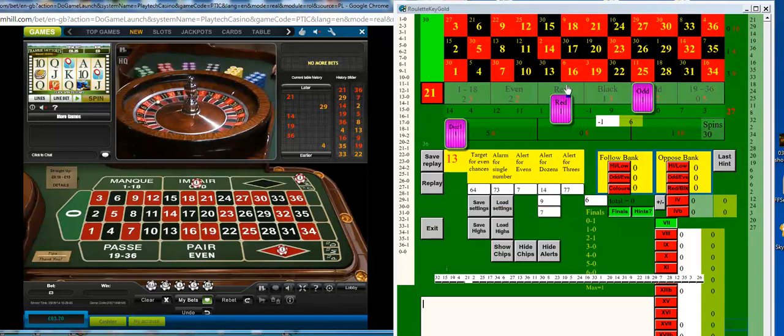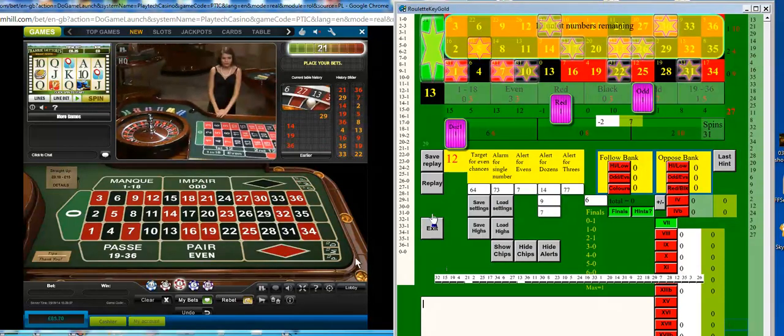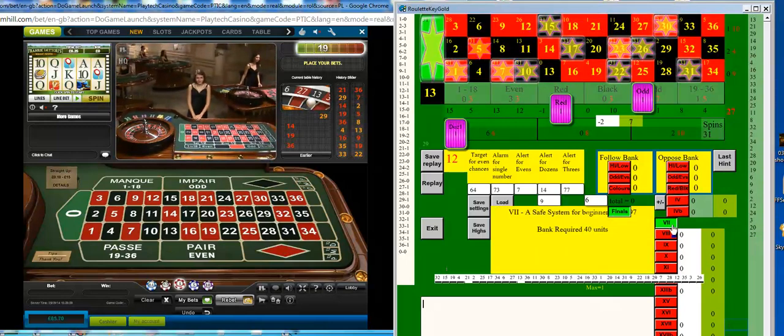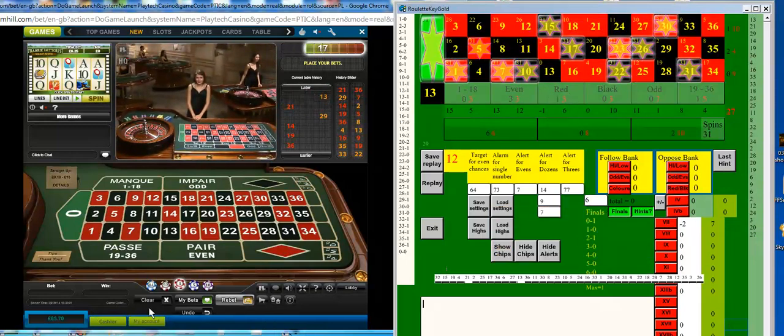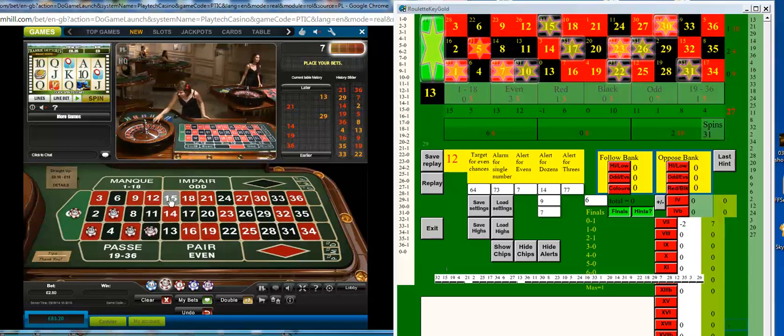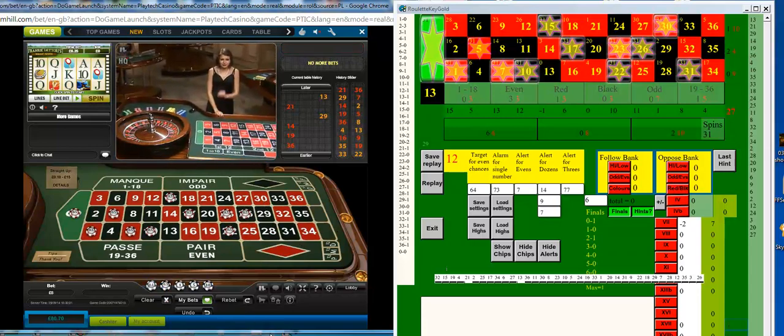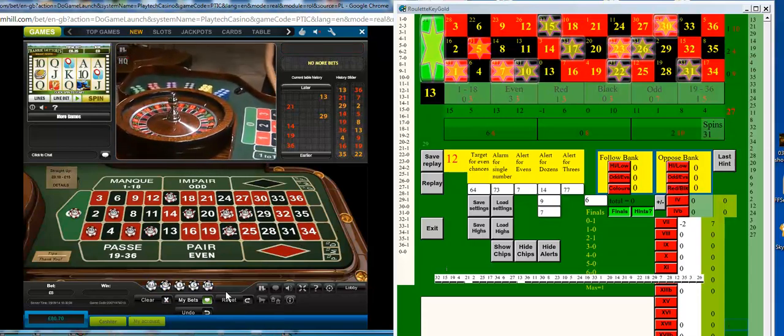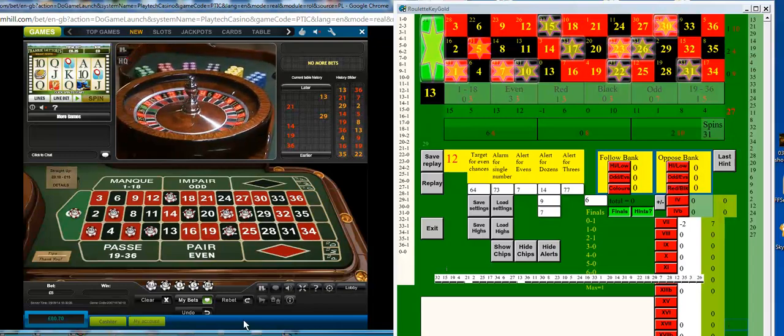Black and odd, so it's probably down another one. 13. Ah, there we are. 12 unhit numbers remaining. Right. Quickly. 0, 1, 5, 7, 10, 23, 26, 30, blast. So nearly got them on then. So we got 30 and 31 to get on if they don't hit.